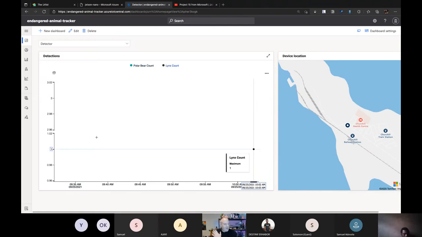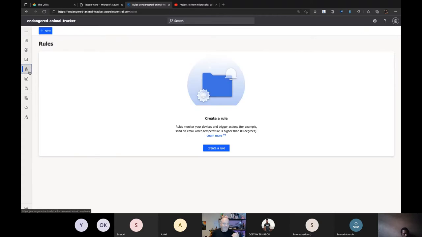Over time, this will populate with more and more data, and so I don't have to do anything. I literally just send the data in, and then this application will show it all for me. I can put whatever charts on here I want. I can set up rules: if a polar bear comes in, send an email to me to say, hey, polar bear's just popped up. Or set up jobs to delete data.